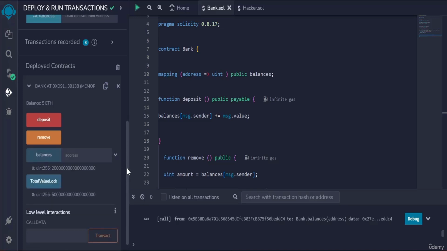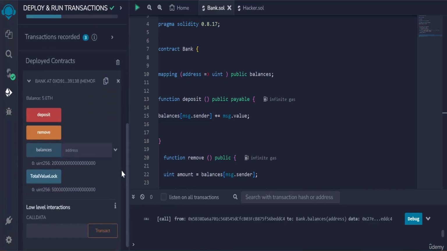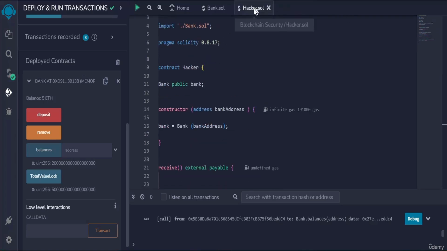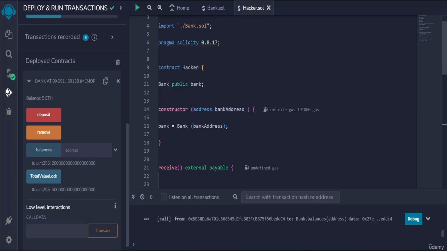So now we need to go and deploy our hacker contract. But to do that, we need to copy the bank address. This bank smart contract address, because I told you when we were programming this contract that once we deploy this hacker contract, we will need the bank address. We denoted this bank address with this variable. This bank address represents this variable, and this variable represents this bank contract. So once you put the bank address here, it's going to create a connection, and it is with that connection that we are going to remove the funds.